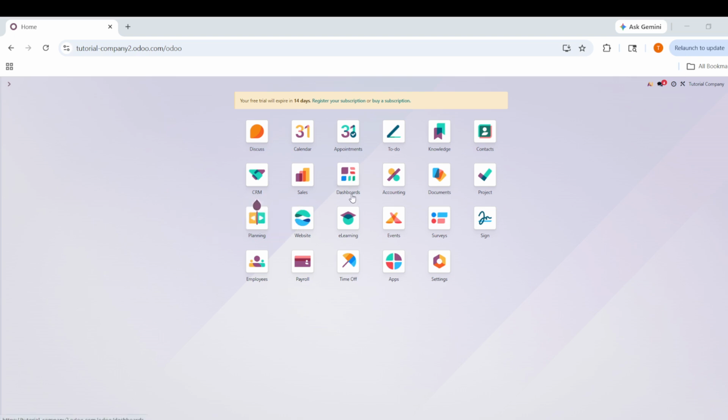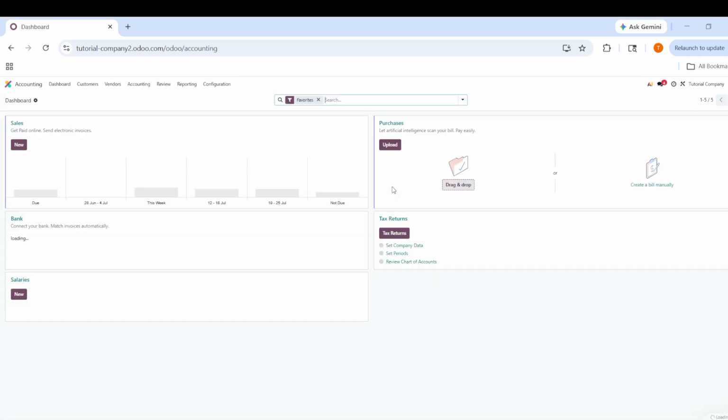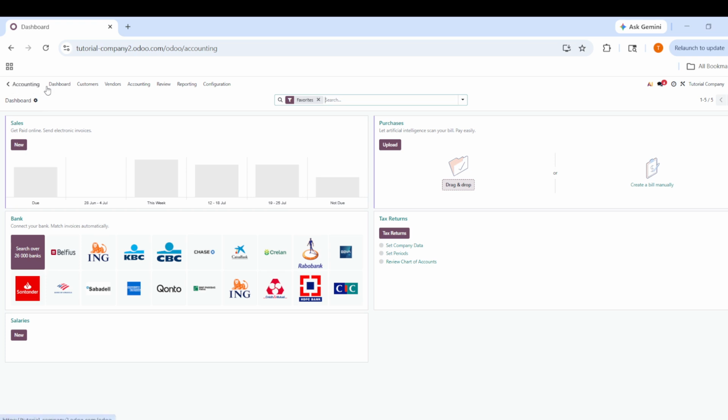To begin, go to the accounting area of your Odoo instance. Depending on your setup, this may be labeled as accounting or invoicing. Take a moment to look at the main navigation menu on the left side of the screen and select the option that corresponds to your accounting or invoicing features. If you are using a version of Odoo that organizes modules slightly differently, choose the one that clearly relates to accounting functions, because the currency settings you need are located there.